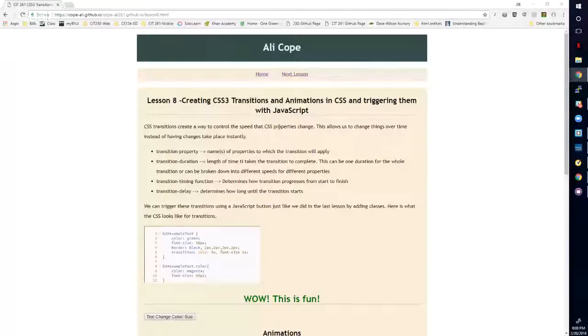Okay, so there are several different CSS3 transition properties or commands to be aware of. You've got your transition property, which is going to be the name of the property which the transition will apply to. So you can apply it to more than one property at a time. The duration is the amount of time, sorry for the typo, it's going to take for the transition to complete. So it can be a transition one time for the whole thing, or it can be broken down into different speeds for different properties. I'll show you an example of that.